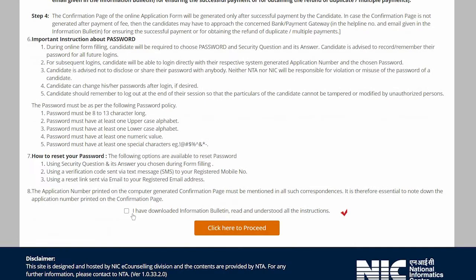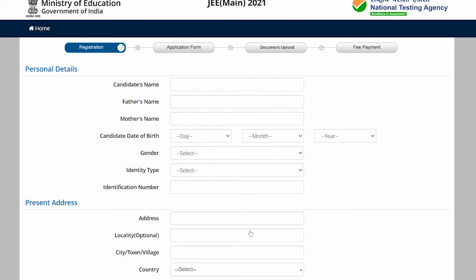Then you can click on the bullet saying I have downloaded the information, read and understood all the information. You can click on this button and click here to proceed further. So after clicking on this button, you can move on to the registration process.